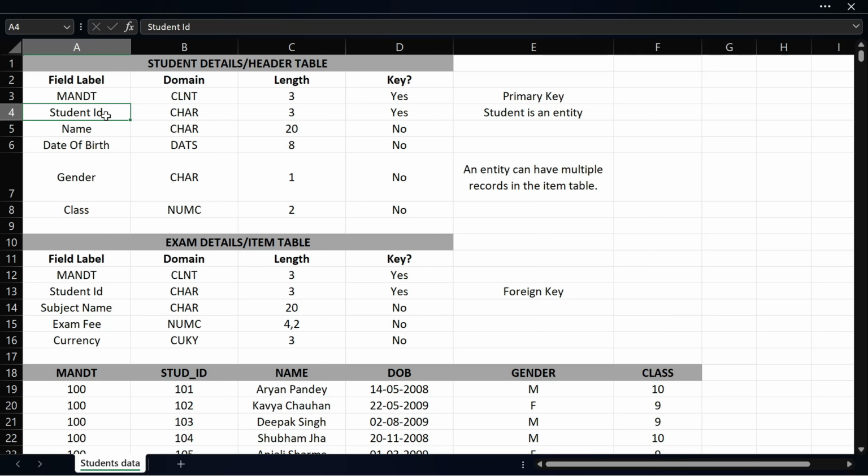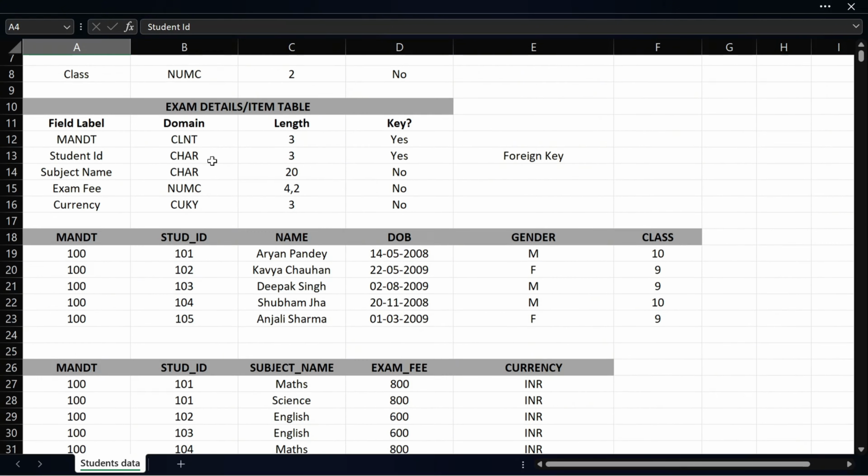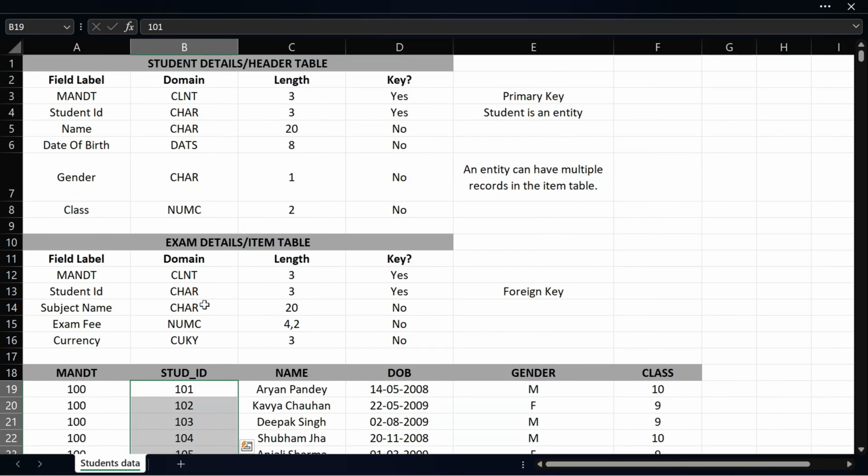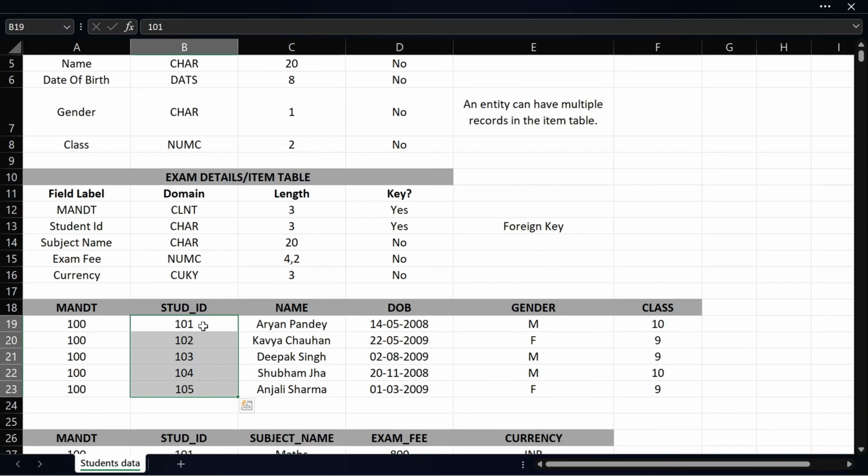For one student it is 101, for another student it is 102. Can there be a scenario where ID 102 is allocated to both students? Obviously no. So this primary key, this label, will help you identify each record. 101 will always give you Aryan Pandey's details. 102 will always give you Kavya Chauhan's details. Similarly 103, 104, 105. All the values will give only a single record in the header table. So this is called primary key. It can never be null.